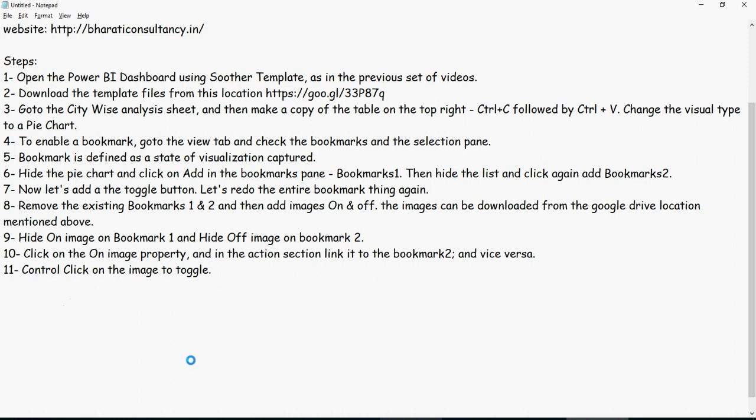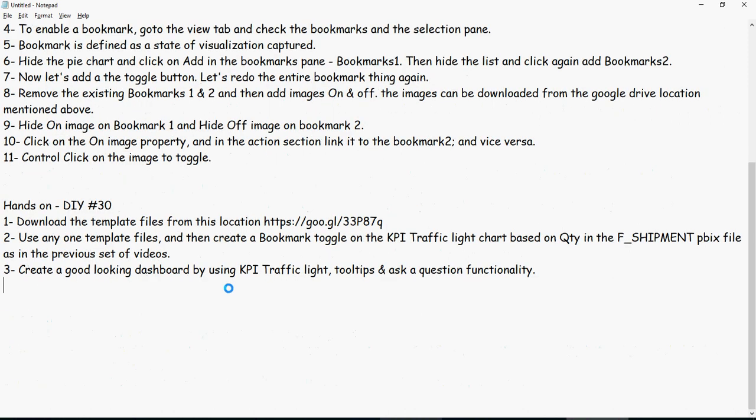You can pause the video, understand what we did, and in the meanwhile, we are going to do a hands-on exercise. So I hope you pause the video, and this is the hands-on exercise. You would say, download the template from this location. Hands-on do-it-yourself number 30. Use any one of the template files and then create a bookmark toggle on the KPI traffic light chart based on the quantity. You have to follow the same thing, but on the F shipment PBIX, which you have been working on.